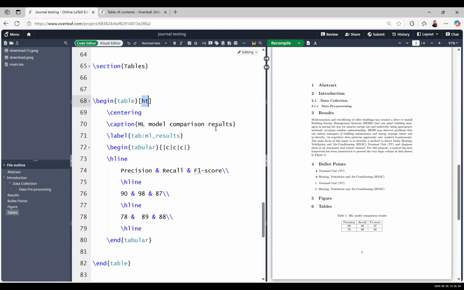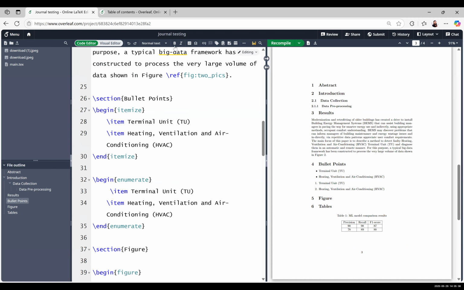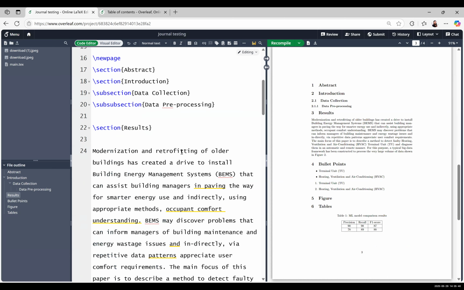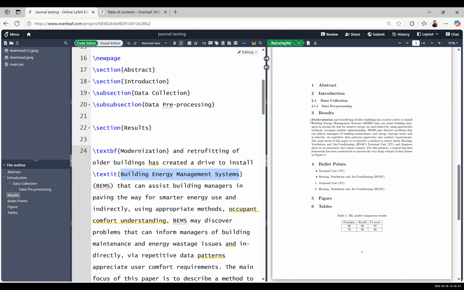So quickly recapping. Okay. Bold. So you want to bold this one. Click here. It will become bold. You want to make the italic font. So you click this one and click here. It will become italic font. Okay. So yes, you can see this modernization has become bold and this building energy management system became italic.